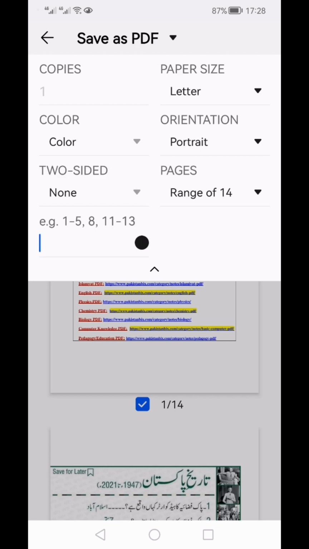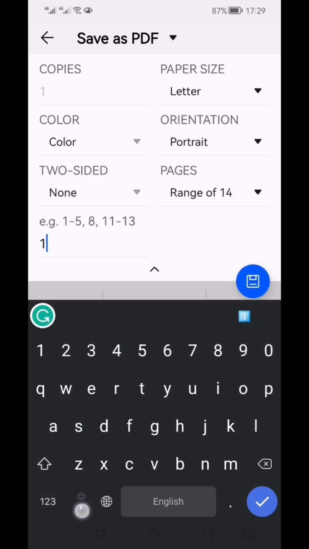So in case there are pages that are separated from each other, in that case you can write here 1, 5, 9. So in this way, if you want to, let's say, extract page 1, 5, and 9 from this document, you need to write the page number followed by a comma.